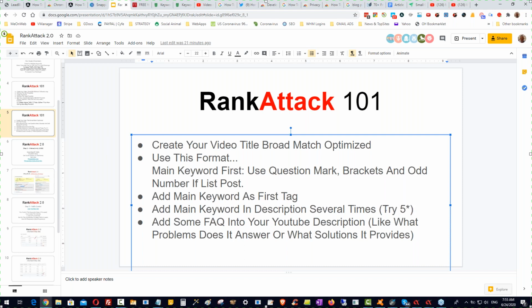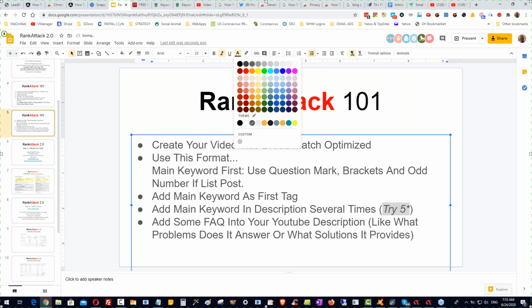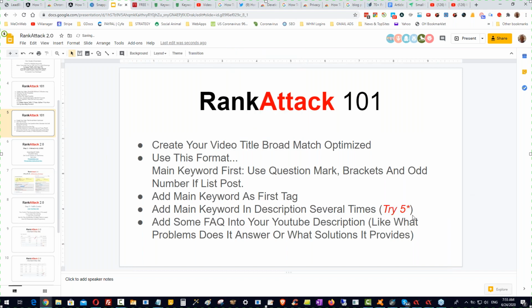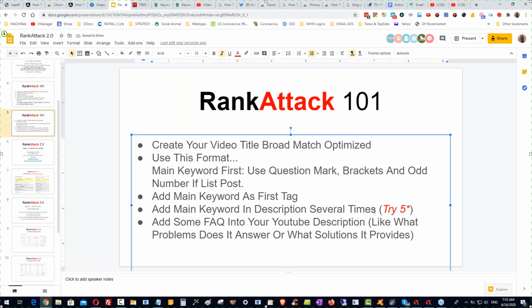So it's something that I just put in here to try because I don't know. But it was just kind of interesting. It stuck out, and I thought it was worth a test at some point to put in your main keyword 5 times, but that would only work if you're using the full 5,000 characters. Okay, but interesting.